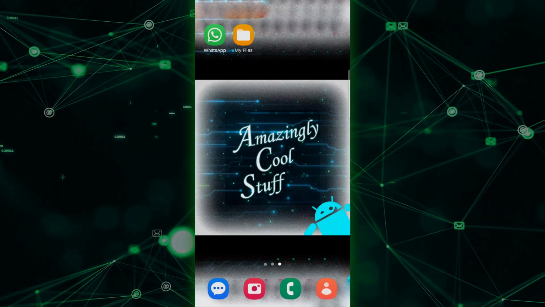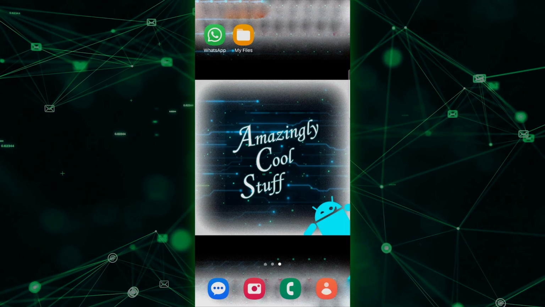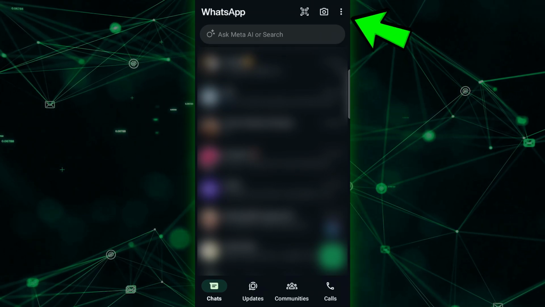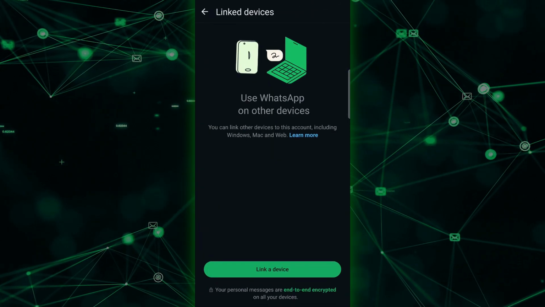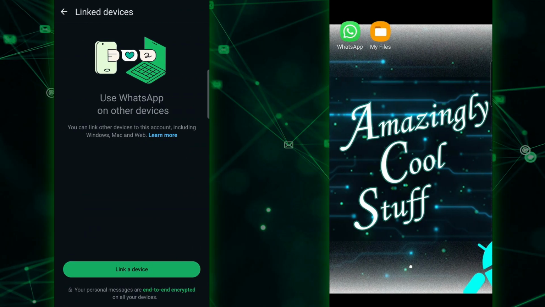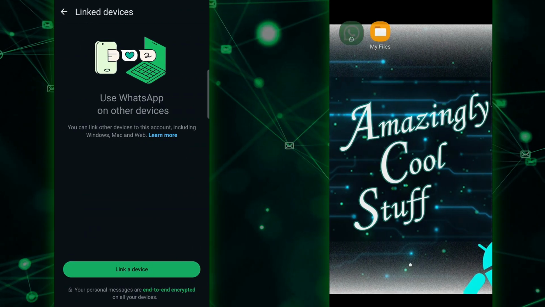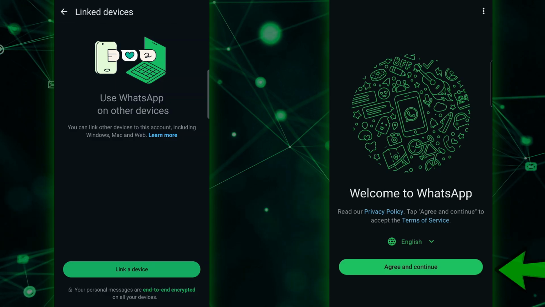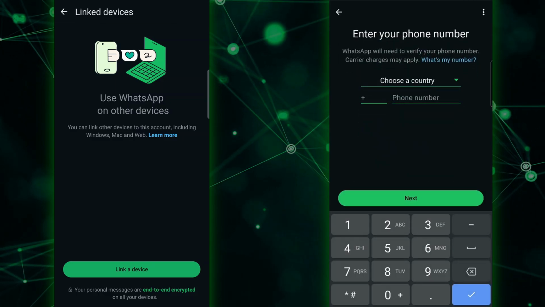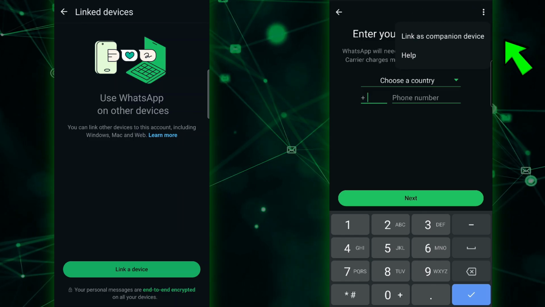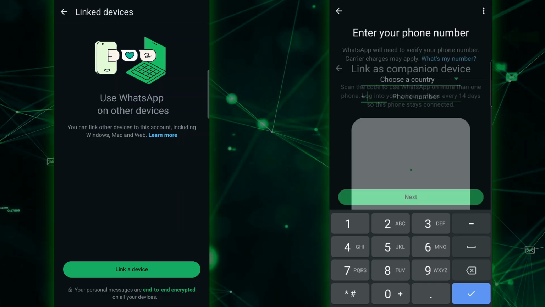First up, let's link WhatsApp to a second Android phone. On your primary phone, open WhatsApp, tap the three-dot menu in the top right corner, and select Link Devices. Now, grab your second Android phone. Download and open WhatsApp, select your preferred language, and tap Agree and Continue. Instead of entering your phone number, tap the three-dot menu in the top right and choose Link as Companion Device.